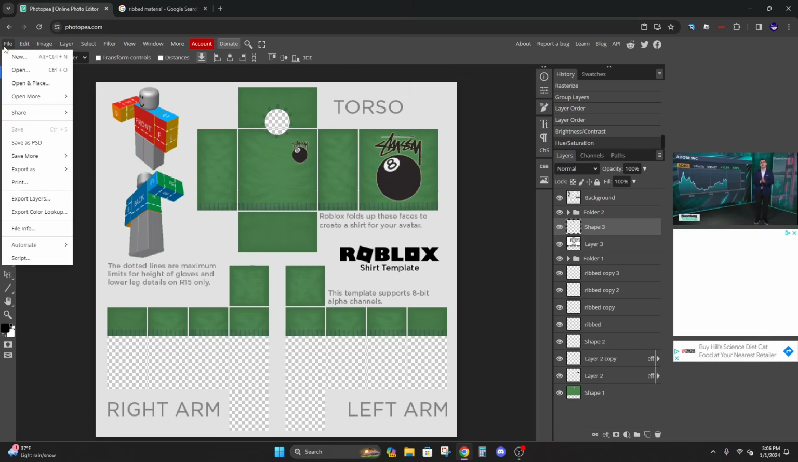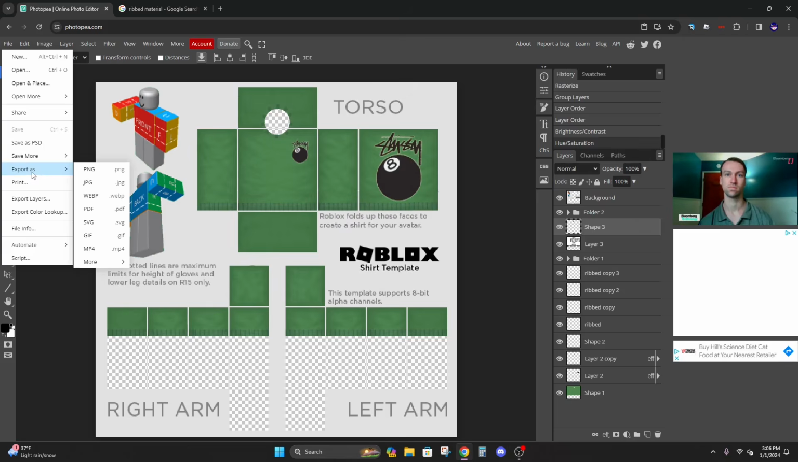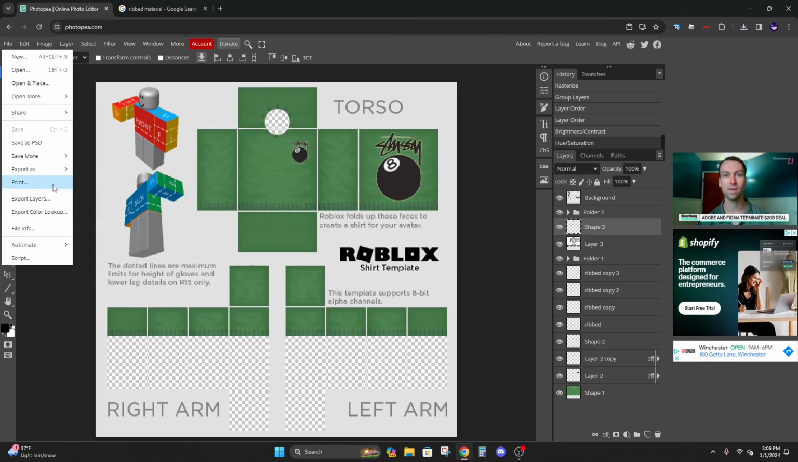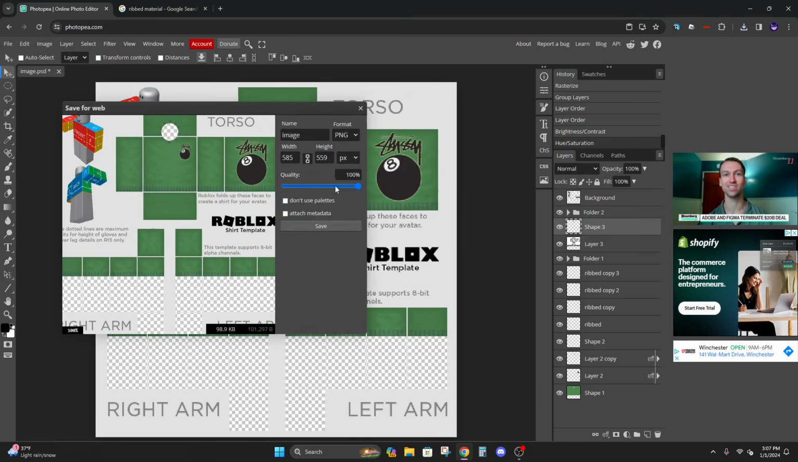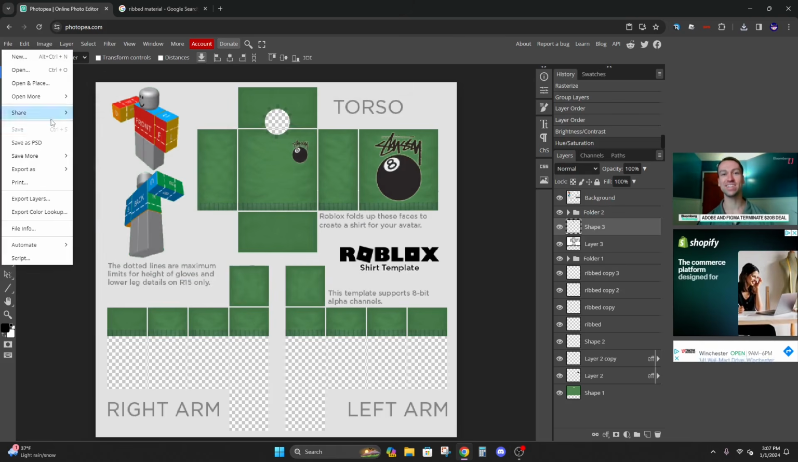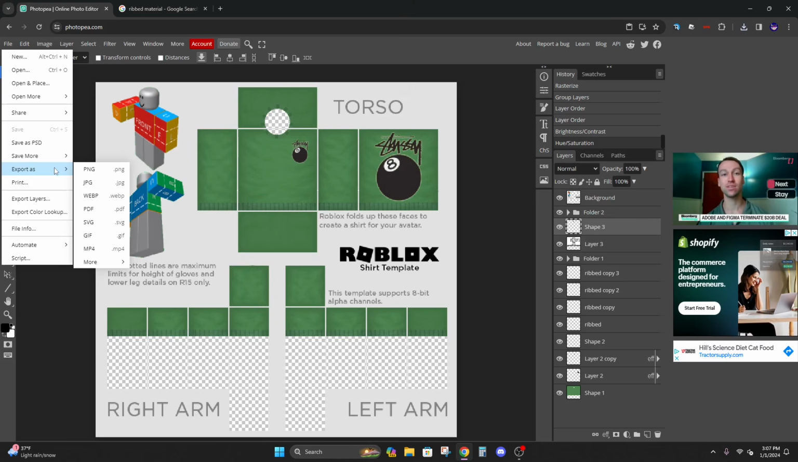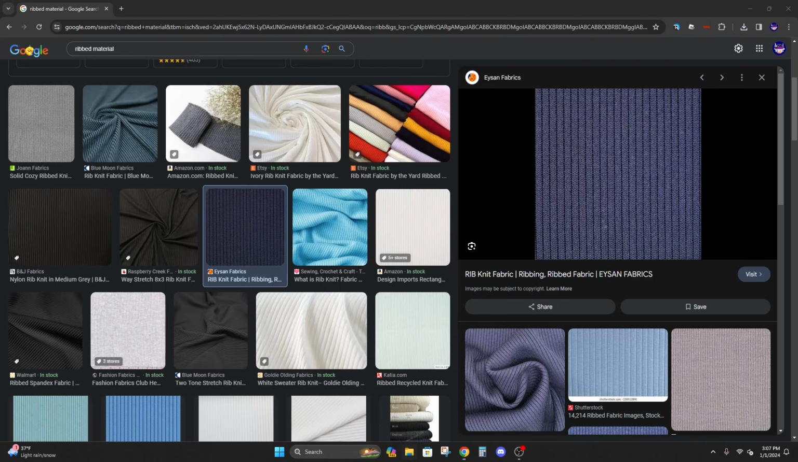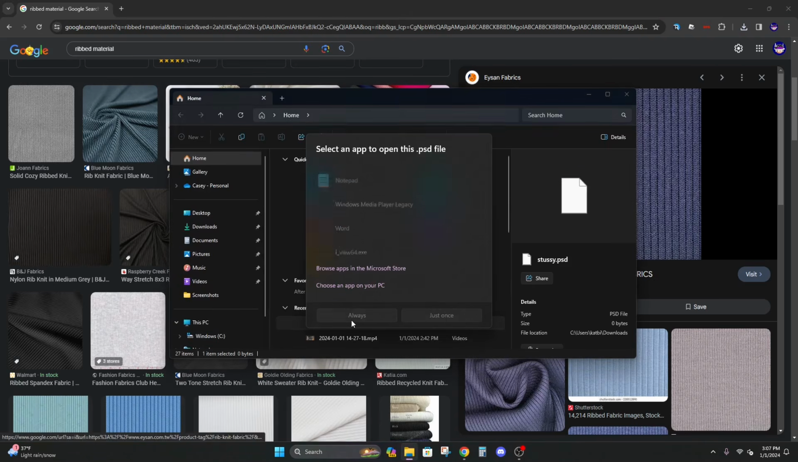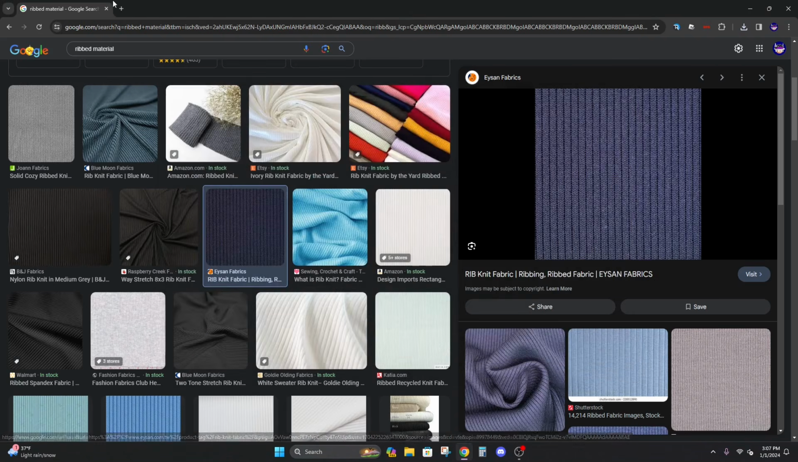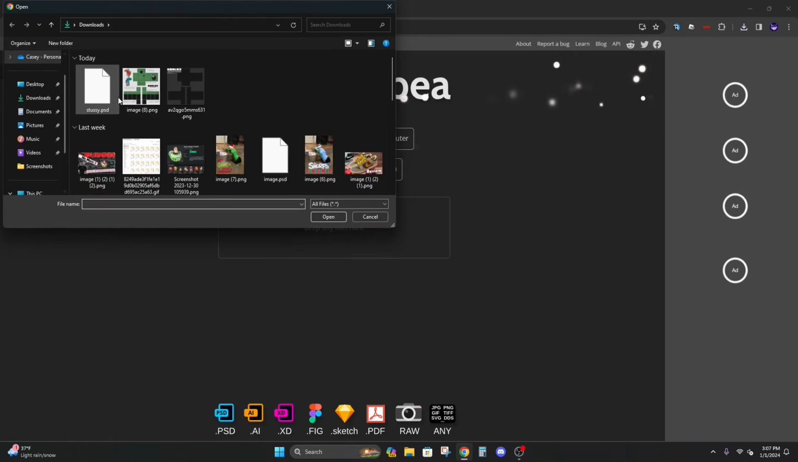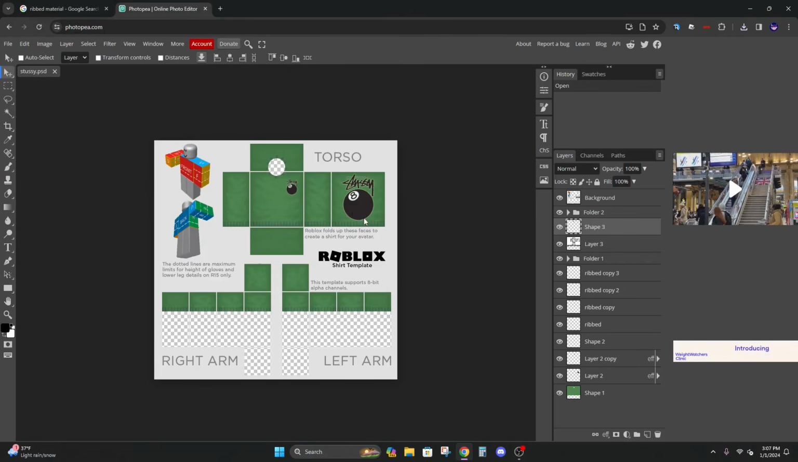So now I'm going to do file, export as PNG, save it, and make sure the quality is 100%. And if you want to come back to this, save it as PSD right here. If I go back to Photopea and open the Stussy PSD, you'll see it'll be there again, and we can edit it.